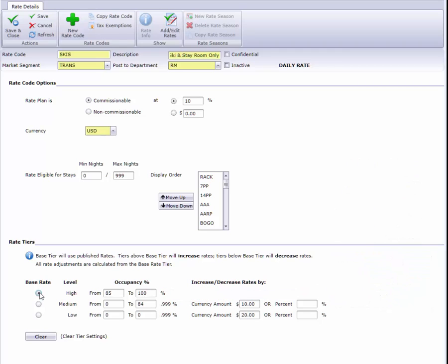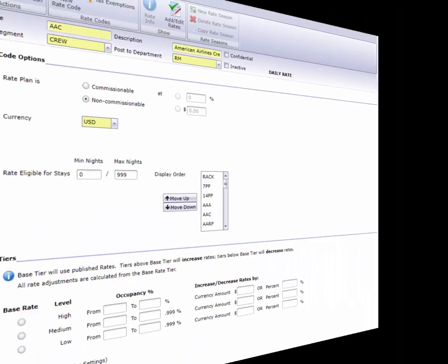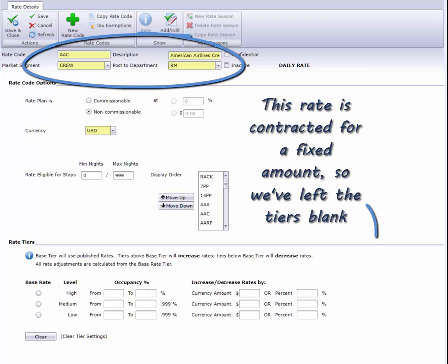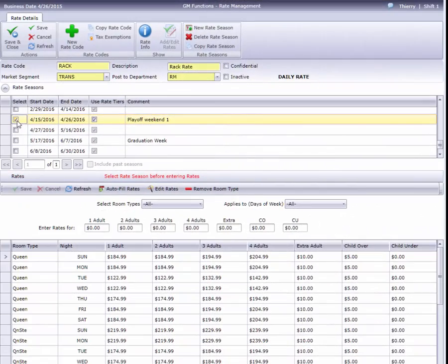Since each plan rate has its own independent tier structure, you have the flexibility to use different strategies on each rate as you see fit. Some plans, such as contracted rates, won't use tiers at all. You can even opt out of using rate tiers for a particular season by unchecking the Use Rate Tiers box on the Add Edit Rates page.